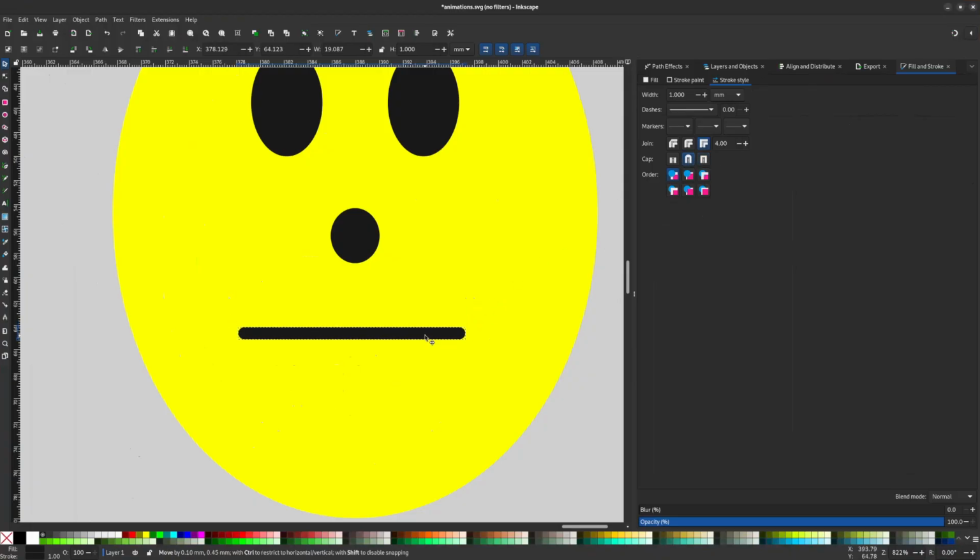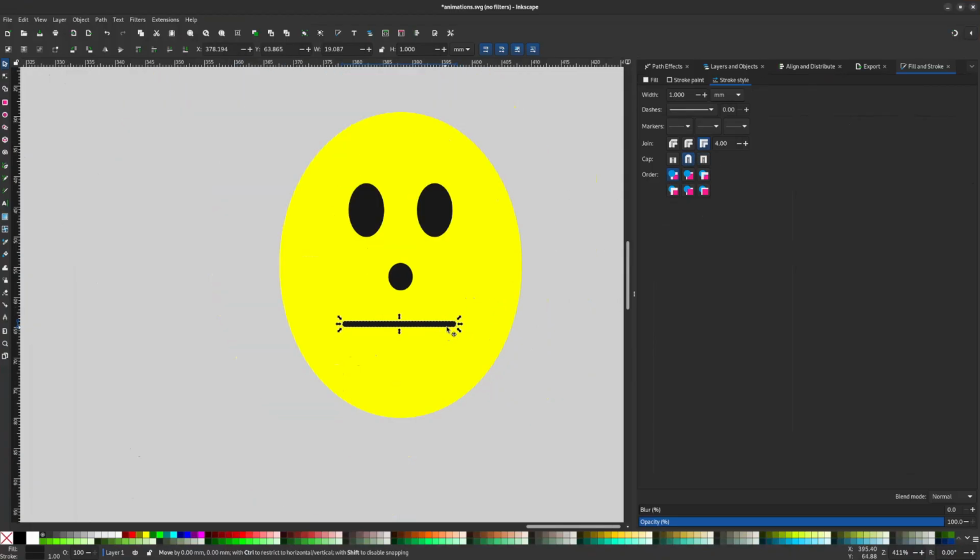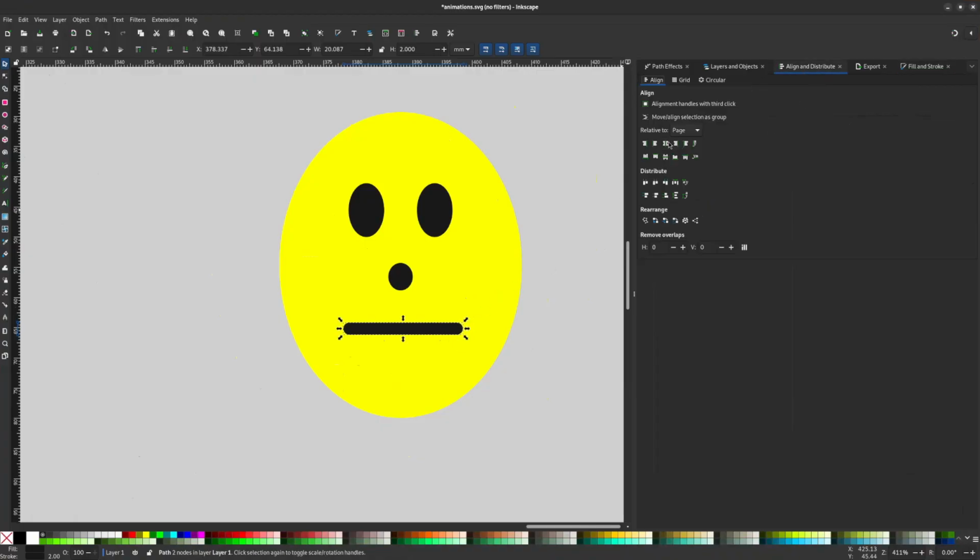I think for a mouth maybe better. So let's put it just in the middle here as well. You could make that line a little bit bigger, maybe 2, right? So now, how do I put it again in the middle? I go to align and distribute. So I need to select these two and then, okay, there.